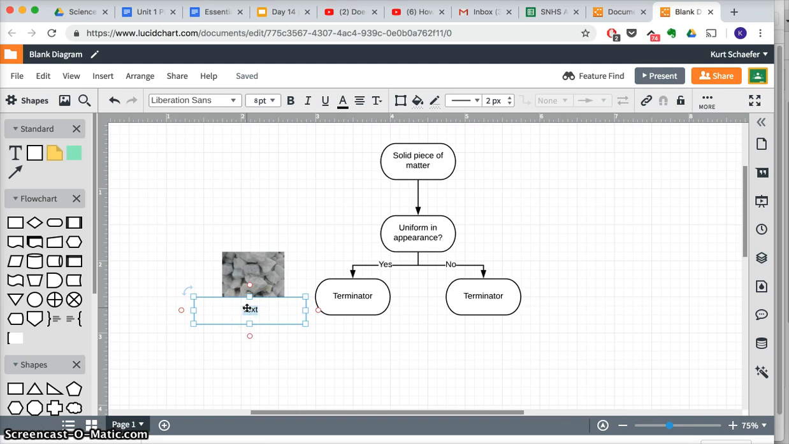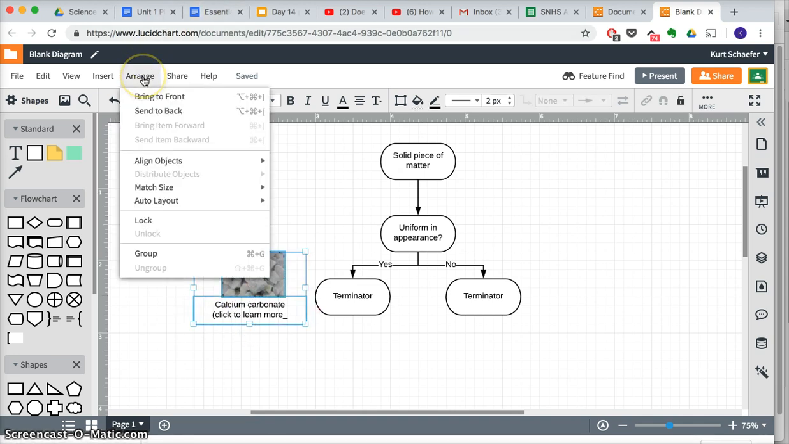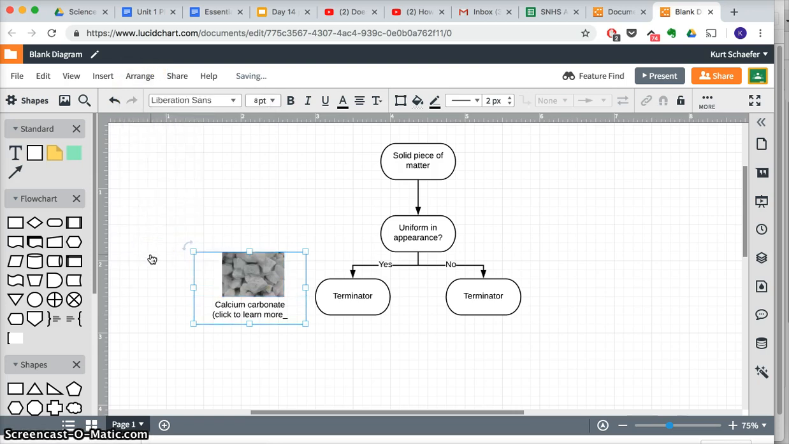And I'm going to write calcium carbonate. Maybe I'll put in parentheses, click to learn more. Now I think I'm going to want to group these two things together, the text box as well as the image. So I'm going to select both of them, and then group them. That way, the image and the text are together.